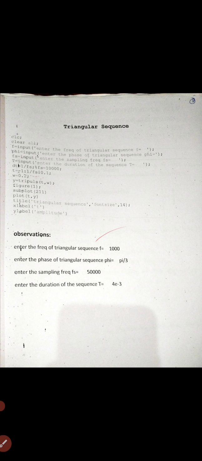It is the observation: enter the frequency for the triangular sequence f is equal to 1000, enter the phase of the triangular sequence phi is equal to pi by 3, enter the sampling frequency f is equal to 50,000, and the duration for the time t is 4e minus 3.